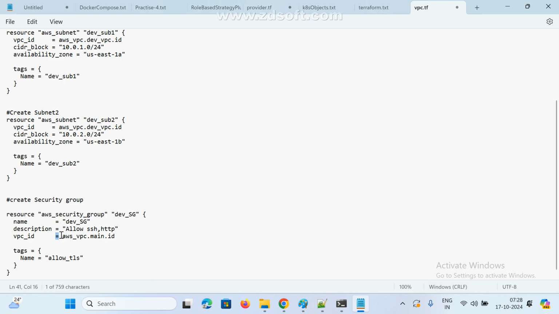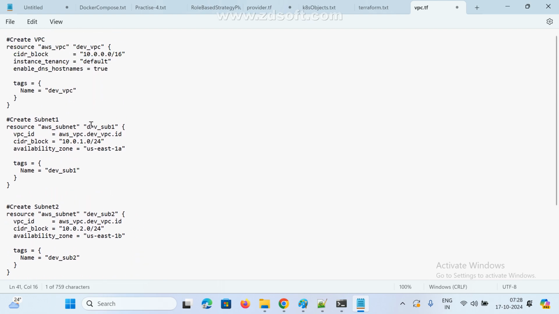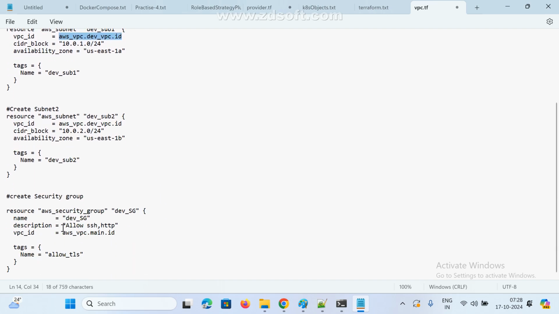Now VPC ID. What is my VPC ID? How to get my VPC ID? This is my VPC, right? So copy this one. This is aws_vpc. The concept is very simple, try to understand how it will work. And for the tag name, whatever name we can use, dev_security_group.